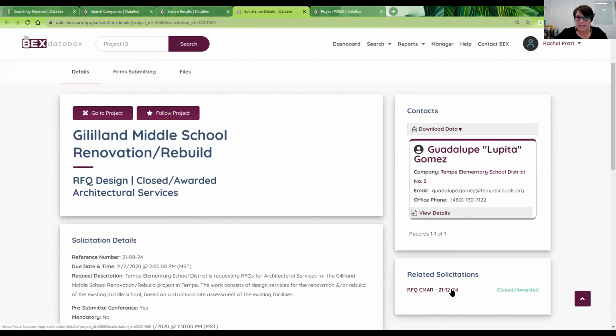If there's any other related solicitations, you can see them here. So here's the CMAR one, right? This is the design firm and their design request, and this is for the CMAR request. So it's just a way to link those together. You can also go back to the project from this button here and follow the project from here.